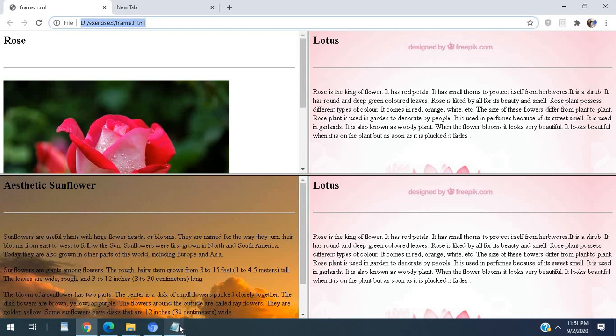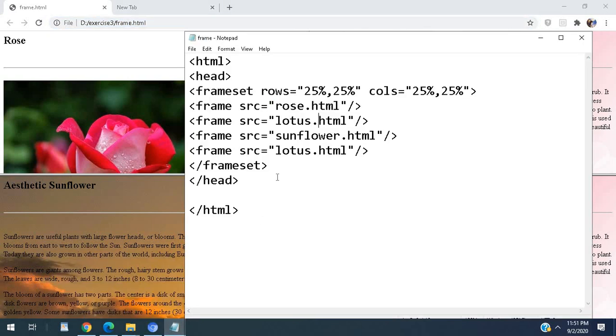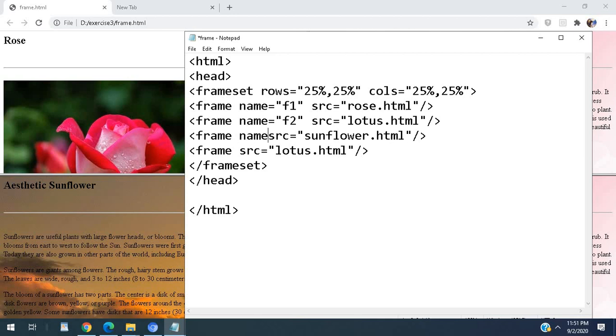Like this we can use the frames. We can also give a name for the frame. Any name we can give, for example F1. This is just giving a name. This will be useful when you are linking, using the linking text.